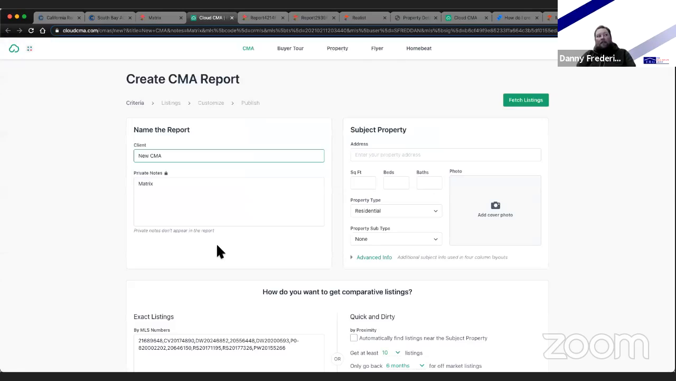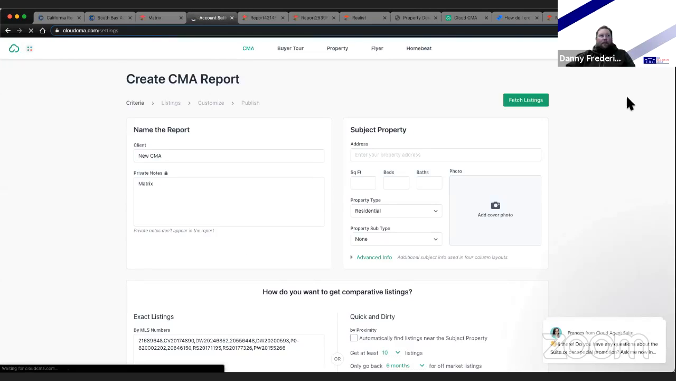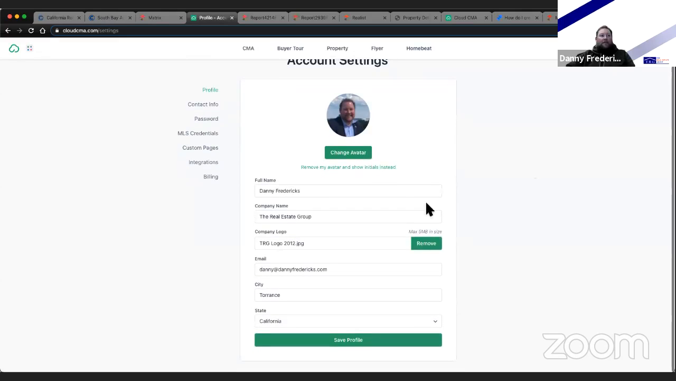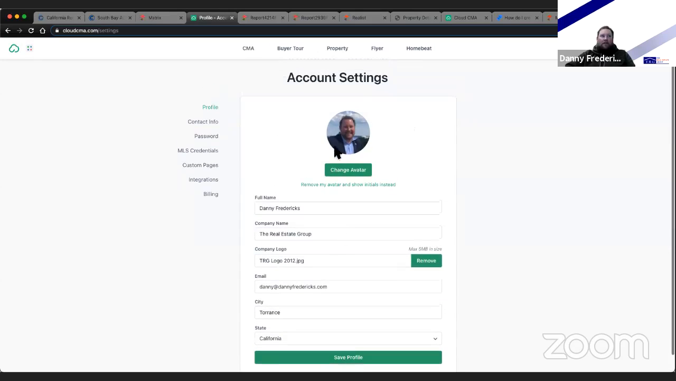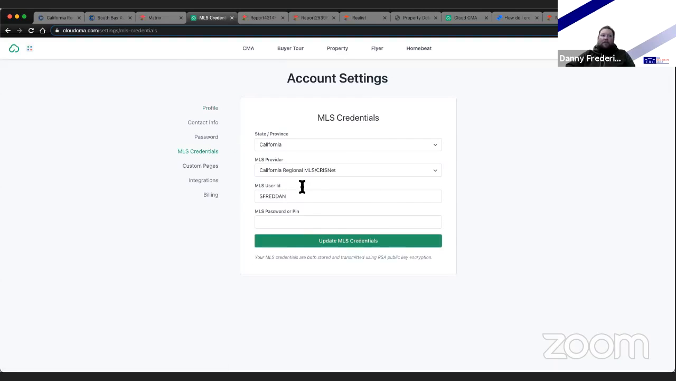It's going to open up the cloudcma.com website. If you haven't set up any profile information, let me pull this one up so you guys can see. But you'll have to add in all this information on here as well. So you can add your picture to it, that'll get printed. Any kind of logo, so the company logo you can add in, your email address, and so on all get put onto here. Your MLS credentials, this usually gets set up the first time when you log in. That way you can link back and forth.